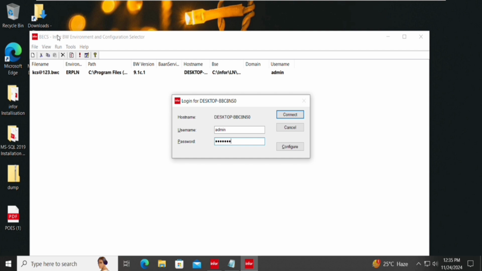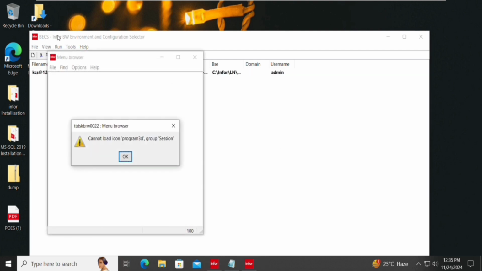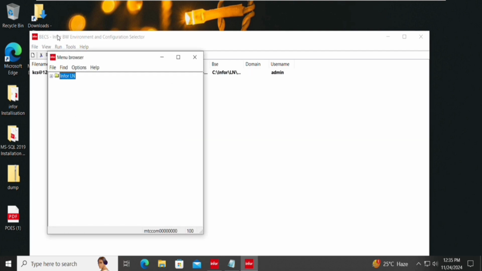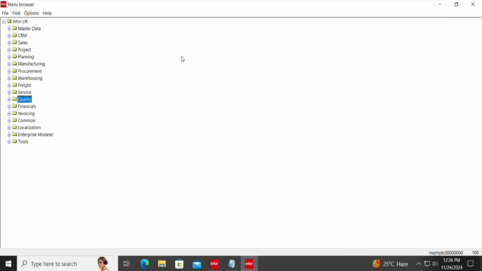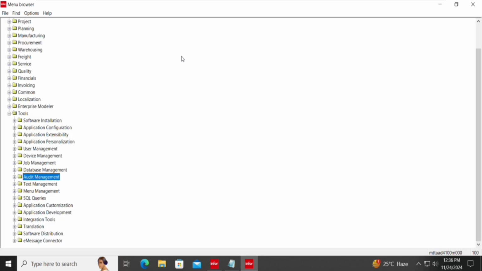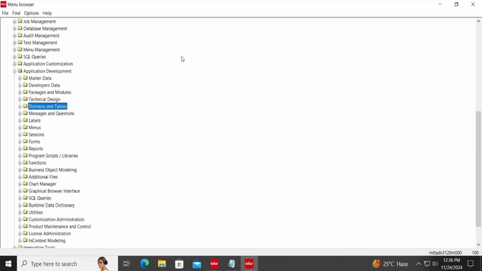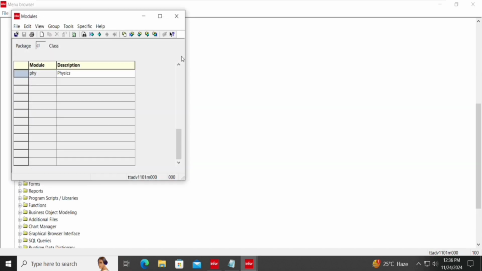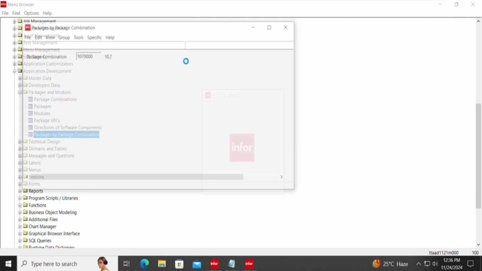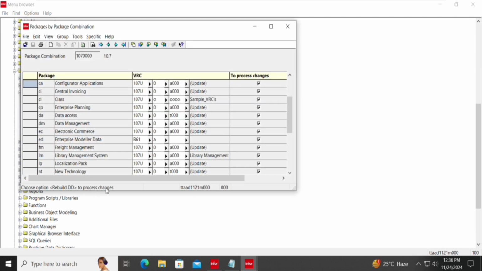Wait 1 second. Ideally, it has not to show any error because I've removed everything. So no need of showing the error, but it throws me an error. Why? Let me check once. Okay, 1 second. I guess due to this, it throws me an error.